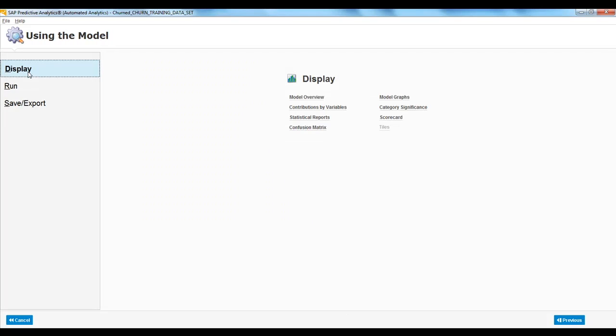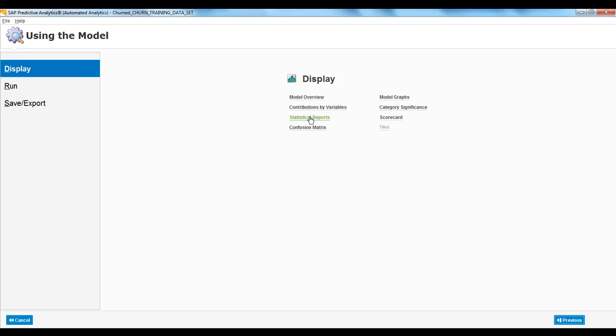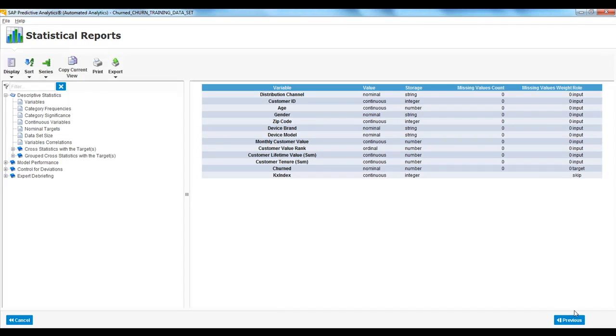Now that I have my model, there's a number of things I can do next. First thing I can do is display the model. I can look at the model overview. I can look at the contributions of the variables within the model. And I can also look at various statistical reports about my model.